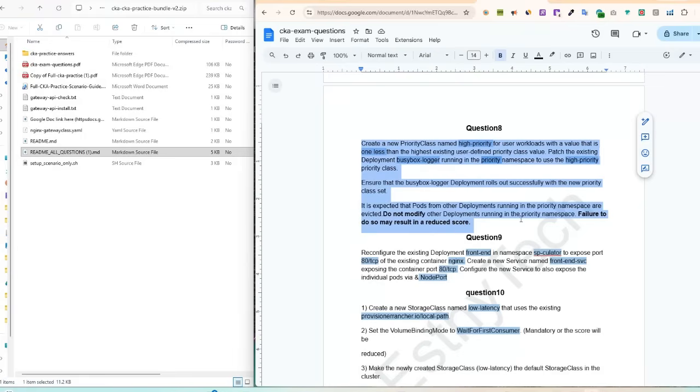Welcome back, everyone. We're now on question 8 of our CKA hands-on practice series. And this one is all about Kubernetes scheduling. In this lab, we are going to create a new priority class, apply it to a deployment, and watch Kubernetes preempt, evict lower priority pods in the same namespace.